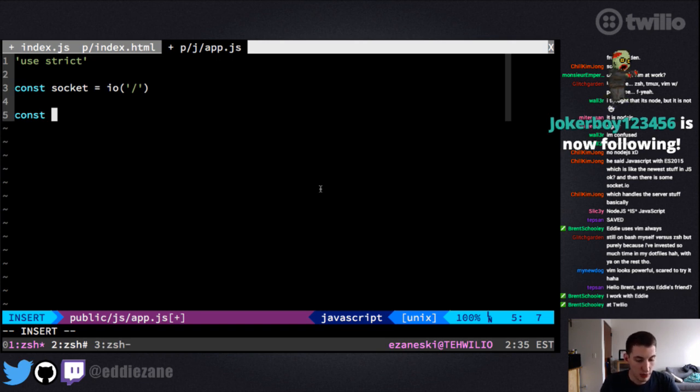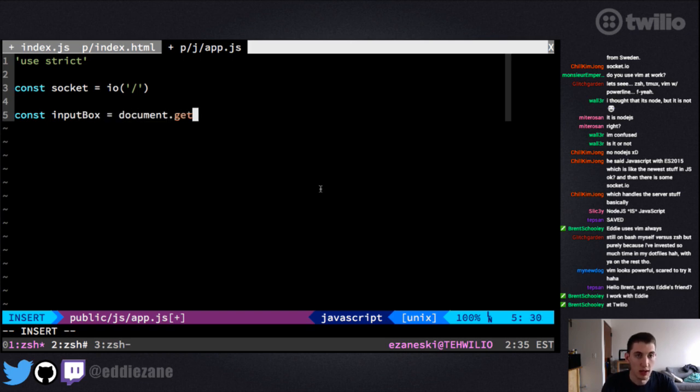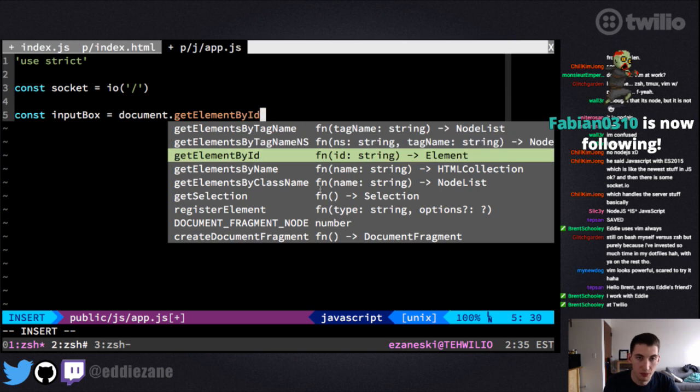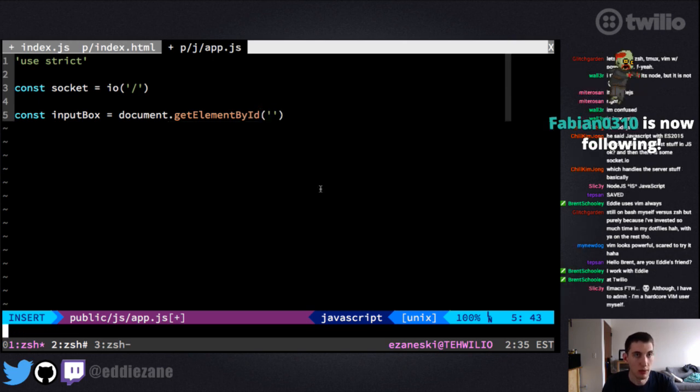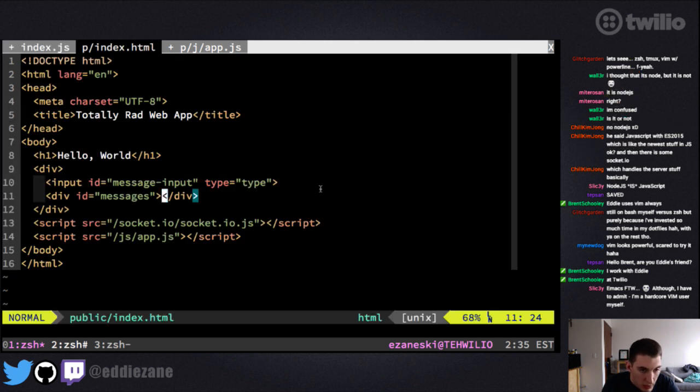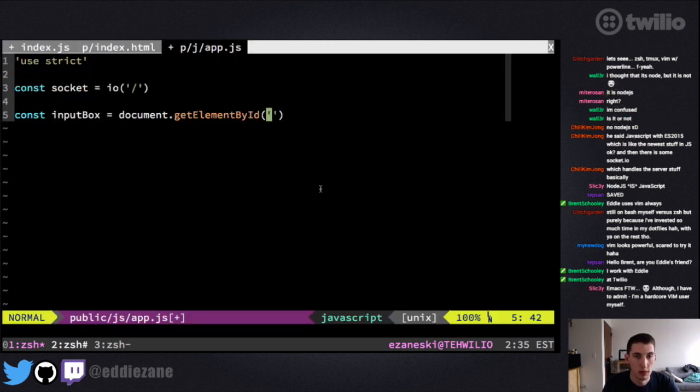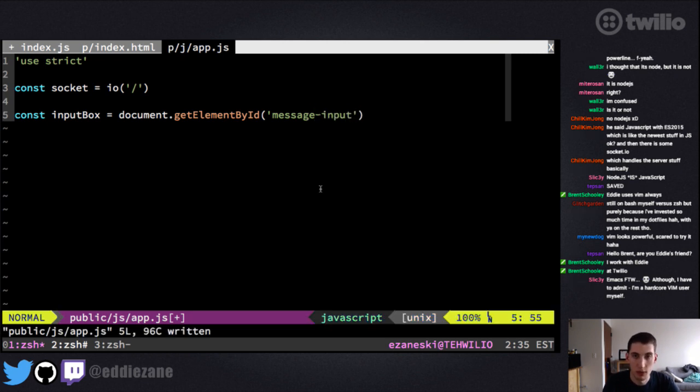And this is going to be input box. And we're going to take our document, and we're going to get an element by ID. And we named it, what did we name it? Let's see. We named it message input. Message input. And this is our JavaScript finding our HTML and pulling it out and giving it to us so that we can work with it in our JavaScript.